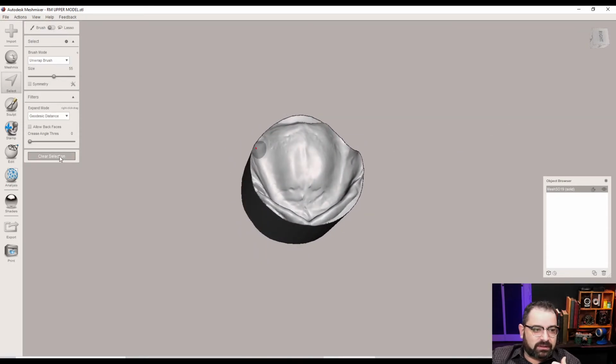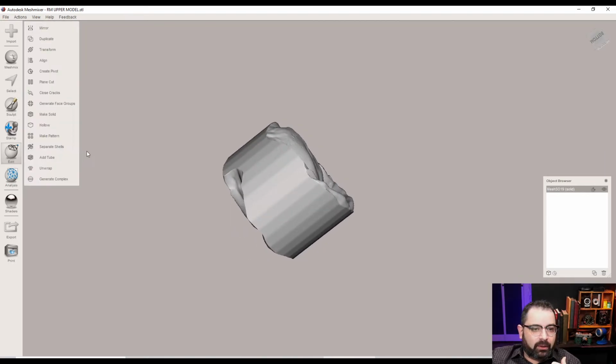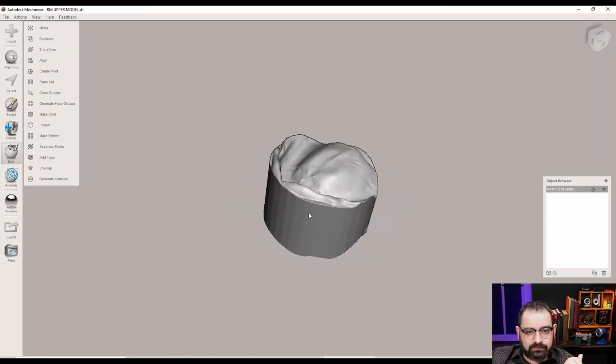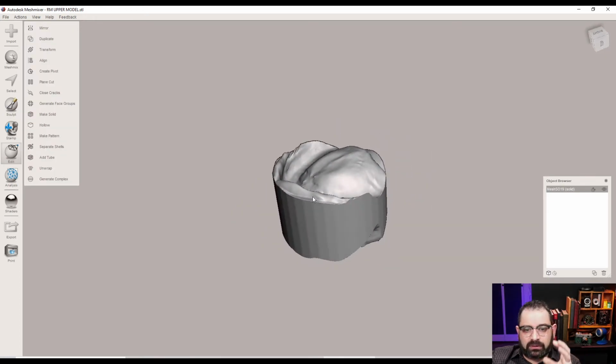The way to maybe, if not eliminate those issues completely, then at least reduce them quite drastically, is to do this. So let's clear our selection and go into Edit and press Hollow. We're going to hollow our model. We're going to press Accept. And at this point, the object is actually hollow.